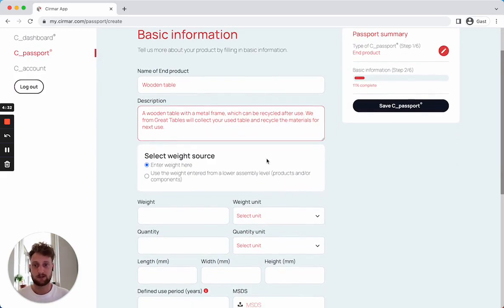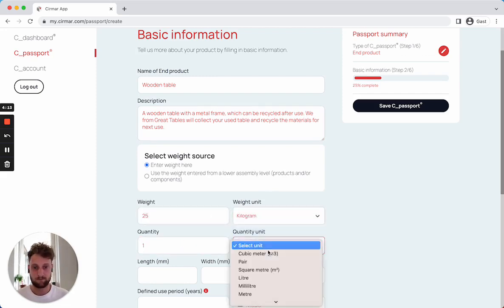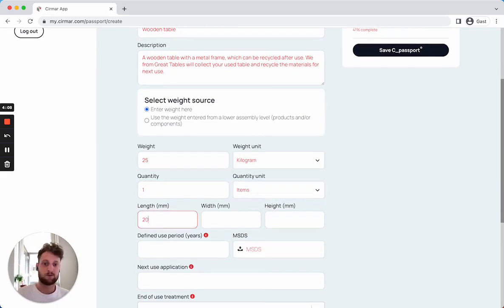The next thing to do is select its weight source. Now, we cannot use the weight entered from a lower assembly level because, like I said, this is an end product and we haven't created any product passports or component passports, so we'll have to enter the weight right here. Let's say it's 25 kilograms for one item, which we select right here, and its length is 2 meters, its width is 1 meter, and its height is 80 centimeters. Its defined use period in years is 15.